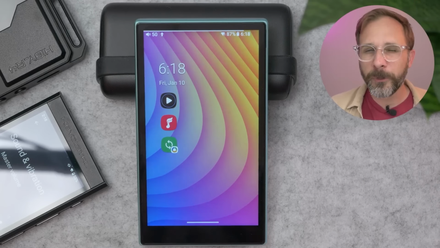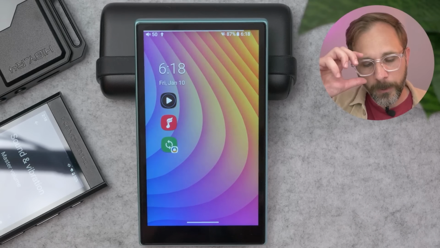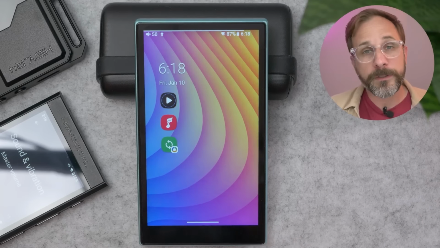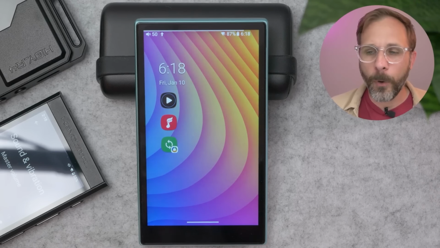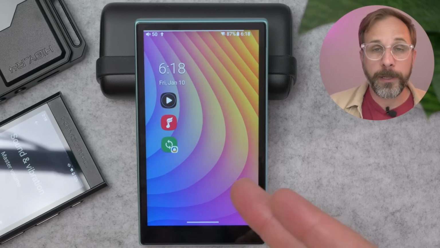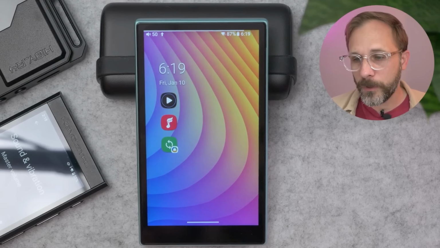Again, like I mentioned, it really does work on pretty much all Android players. There's some players that I've experienced where I can't customize a launcher. There's some players where I can't use app pinning, and that's kind of annoying. But the FiiO players and the Hiby players that I've used all seem to support all these customizations, which is perfect.